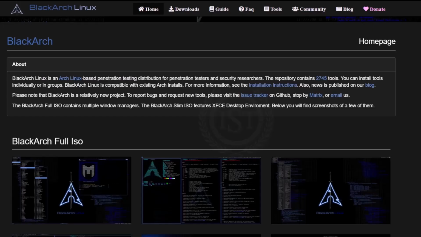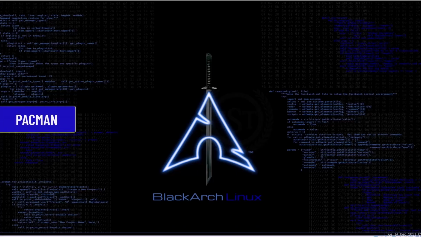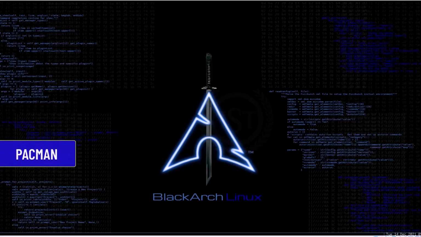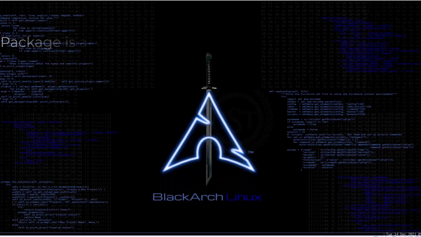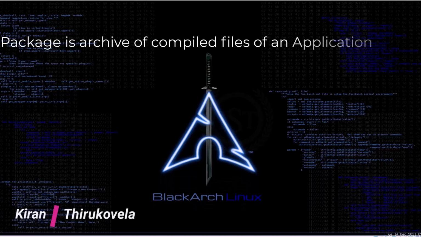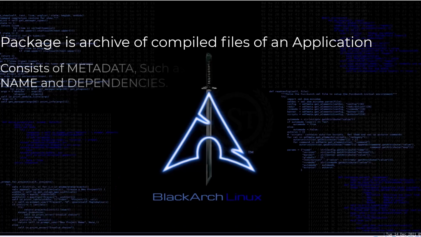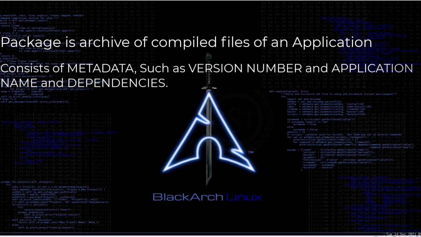The package manager is Pacman, P-A-C-M-A-N. So what is a package manager? A package manager assists in installing and removing software applications. And what is a package again? A package is a pack or a bundle, or you can say an archive of compiled files of an application, like your software, that comes along with metadata such as application name, version and dependencies.